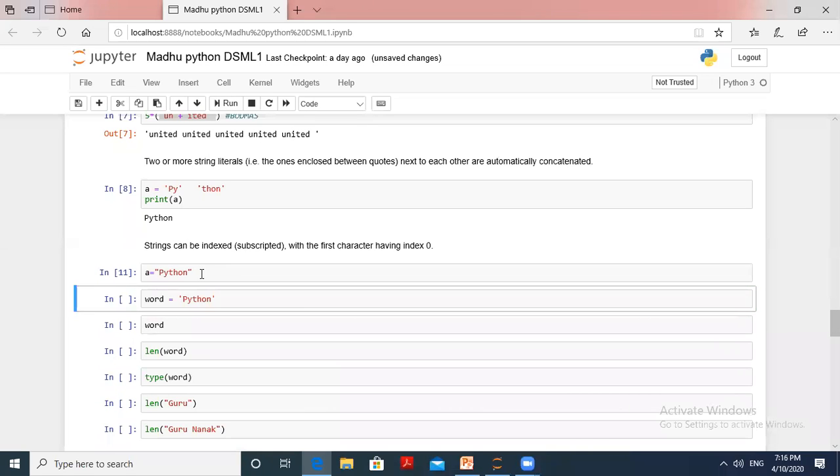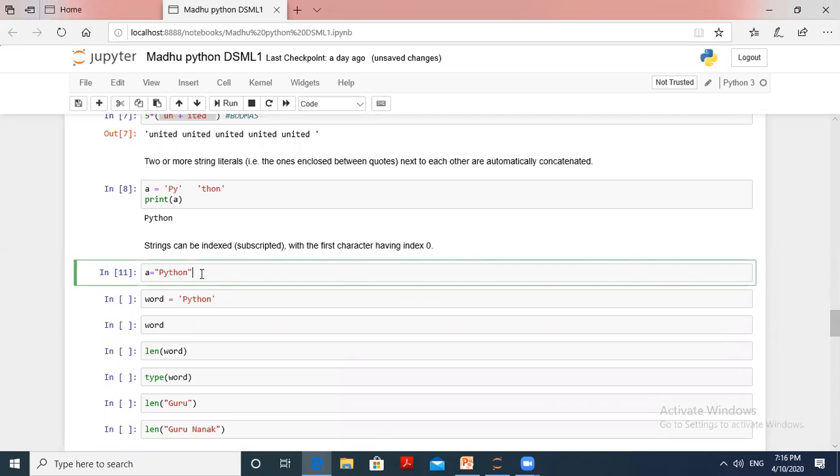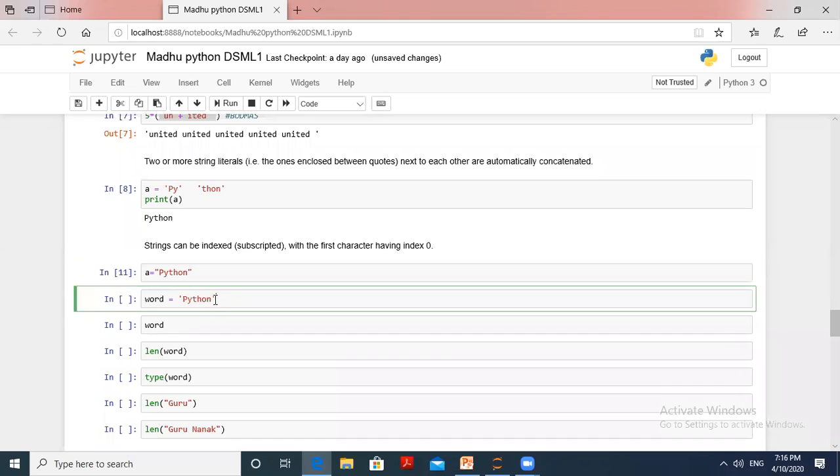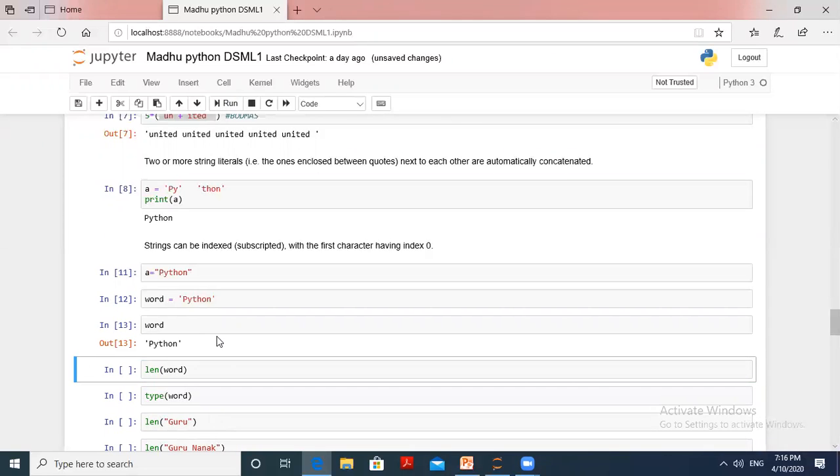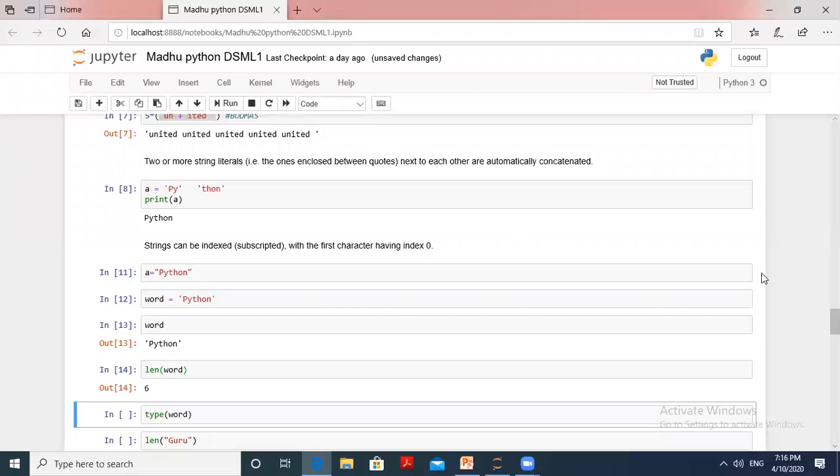So then after that you can display this. Here, I have taken one variable, word, equal to Python. Let's see. Now this is executed but not giving any result. If you want to see what the word contains, display it. Word equal to Python. Next, what is the length of the word? Word is a variable containing the string Python, so the string length we get is 6.